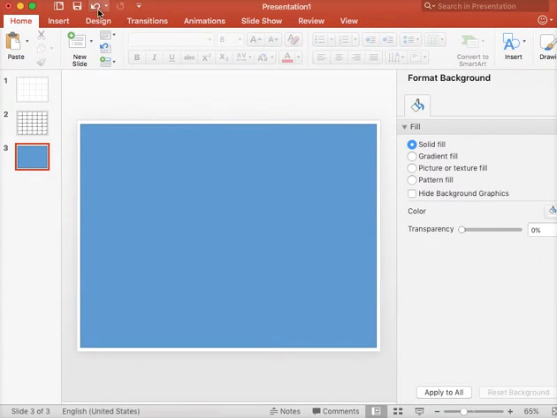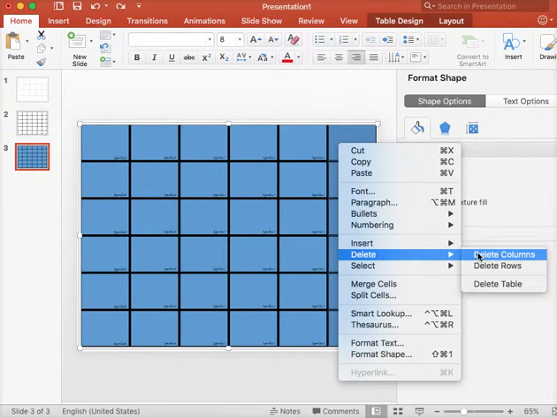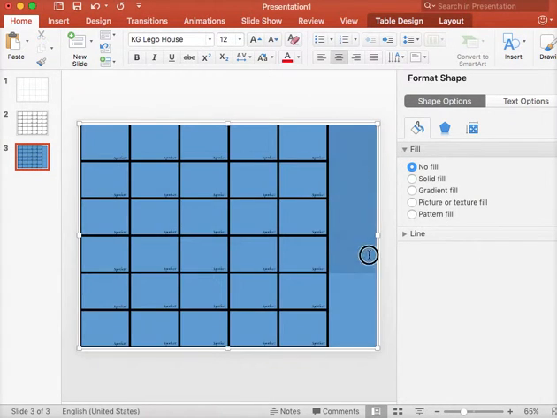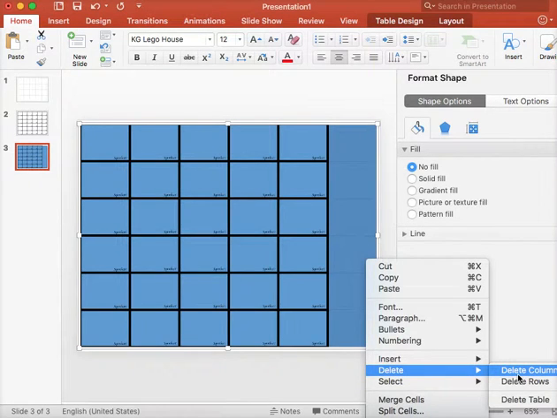Oops. I love the undo button. I want to delete the whole column. So I'm going to click delete column and then I'm actually going to delete the other column. That's that invisible one right there.